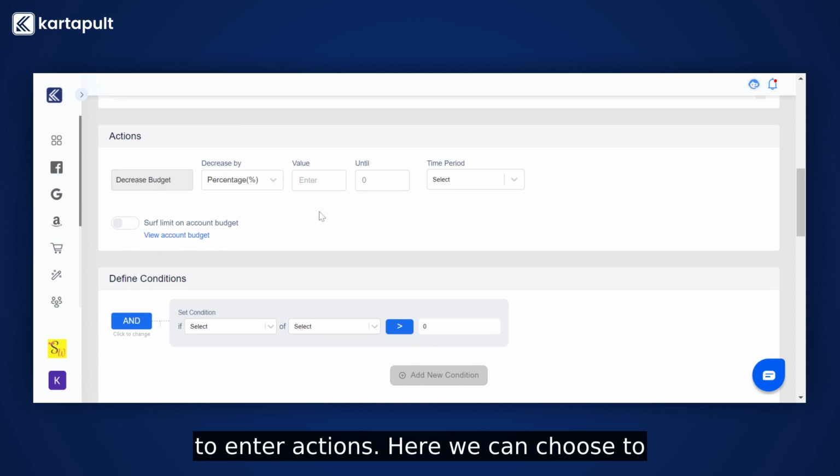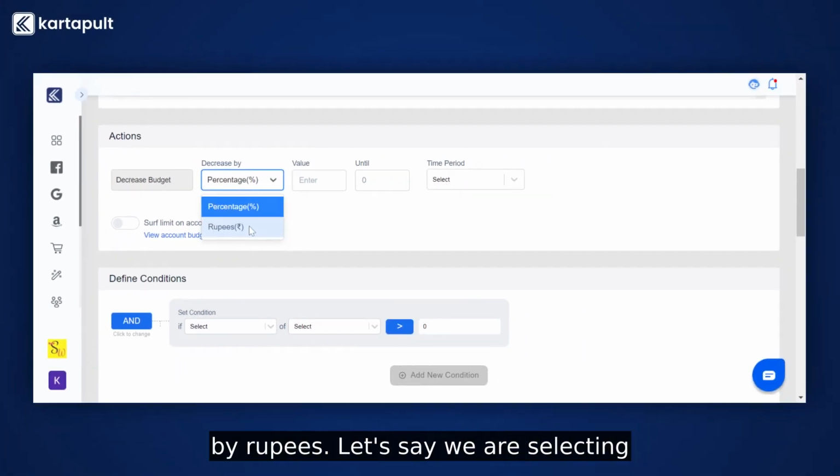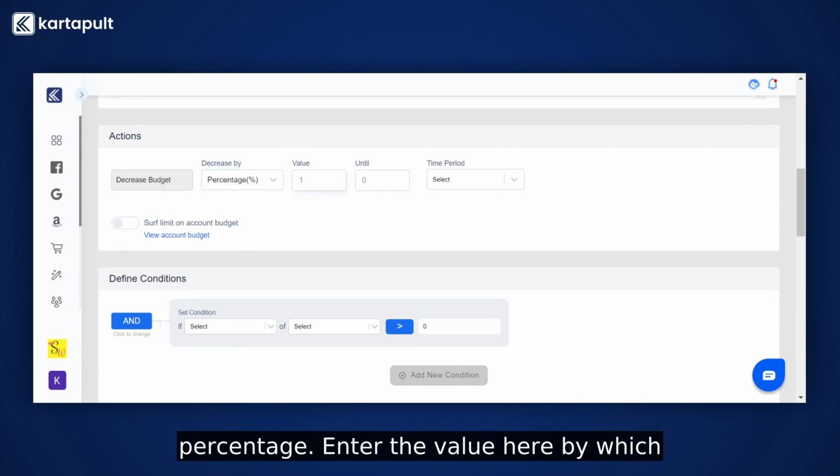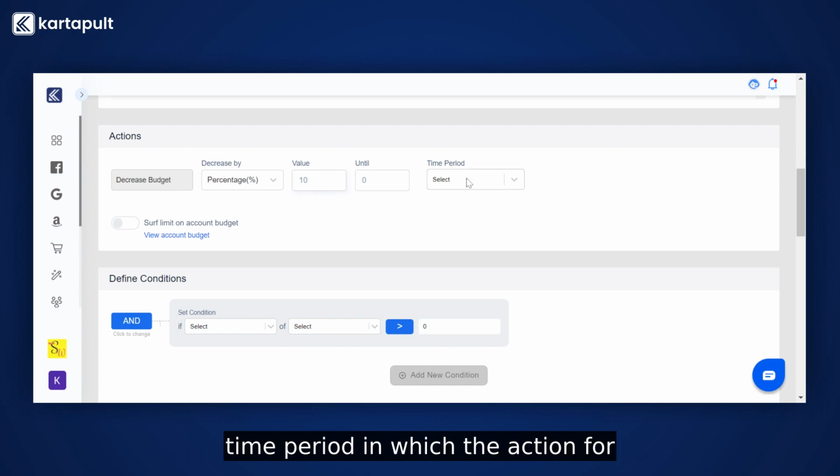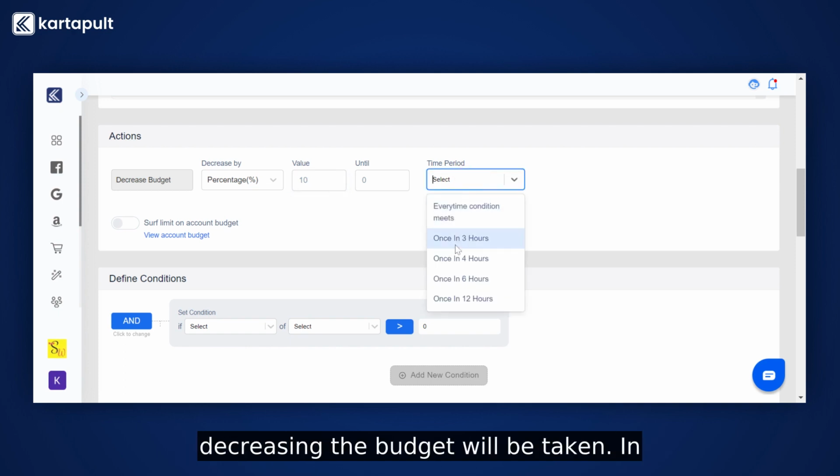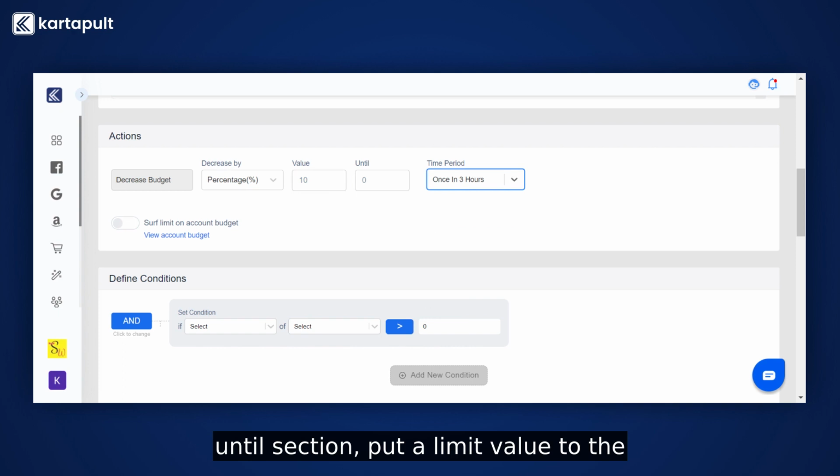Here we can choose to decrease the budget either by percentage or by rupees. Let's say we are selecting percentage. Enter the value here by which we want the budget to decrease. Select the time period in which the action for decreasing the budget will be taken. In the Until section, put a limit value for the budget of the selected assets.